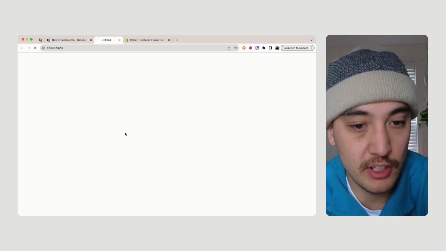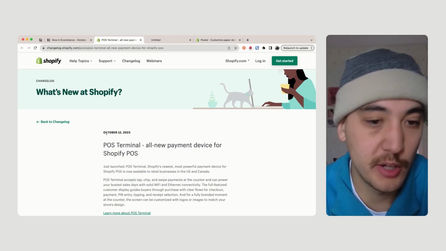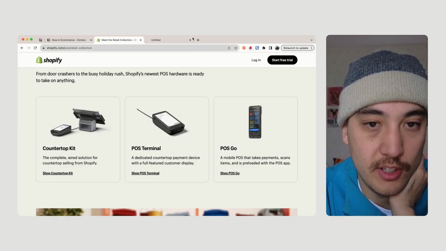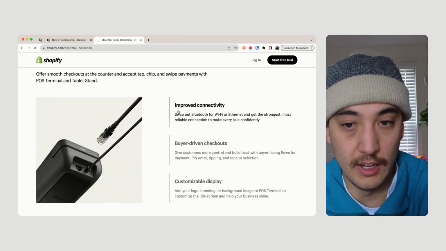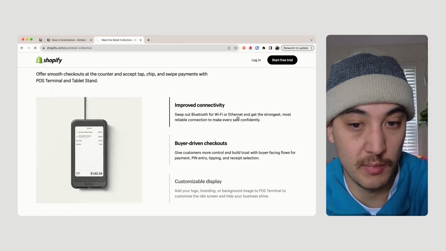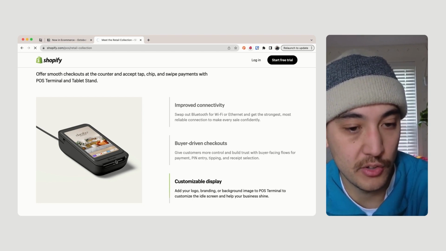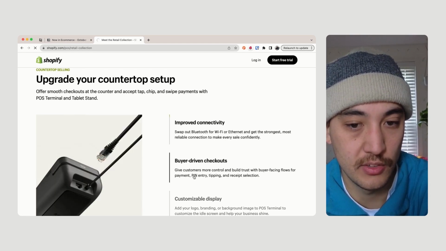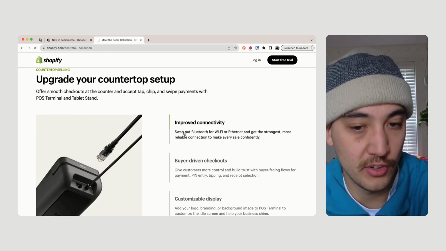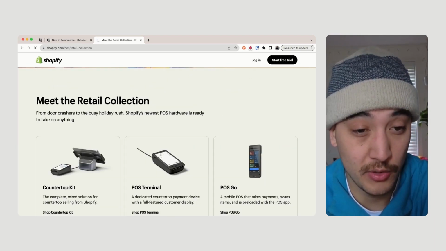But next up is the new POS terminal, and I believe this was released on October 12th. This is it right here, the new POS terminal. Here are some closer photos. It has improved connectivity, so you can swap out Bluetooth, you can have a wired-in connection, buyer-driven checkouts, customizable display. Oh, that's actually pretty cool. You can put your store's logo on it. I think that's great because a lot of people are probably getting used to that experience, both as customers and as store owners, having the touchscreen POS. But yeah, if you're in the market for a new POS terminal, definitely check it out.